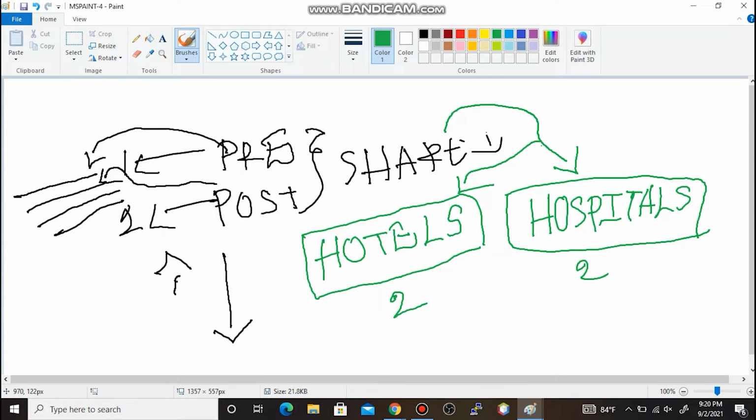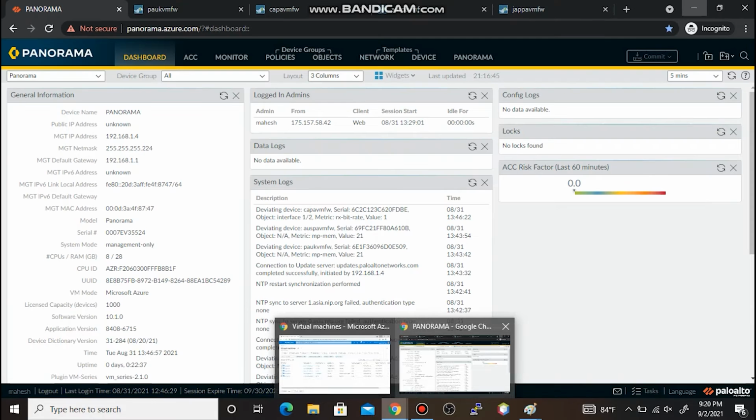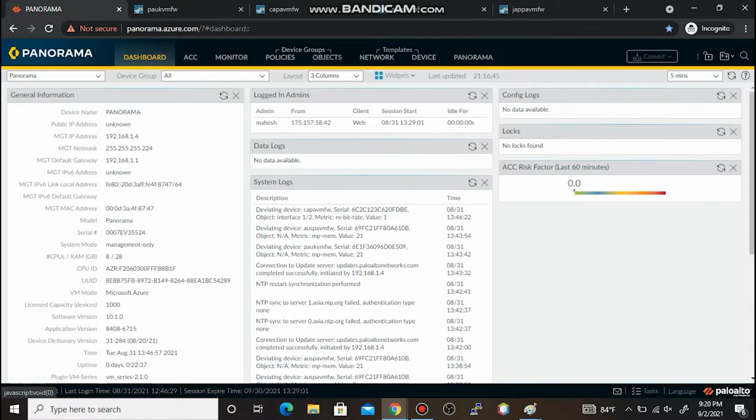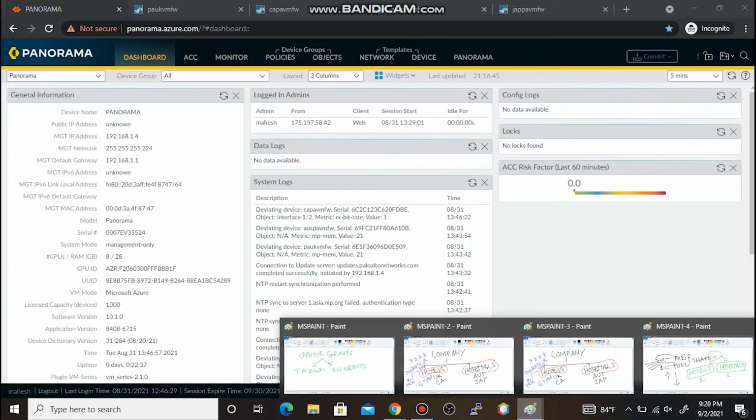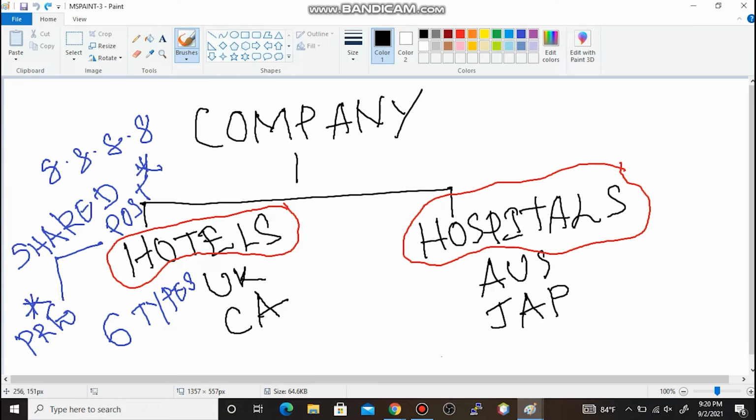So let me show it to you using Panorama. Here's our Panorama. Before that, let me explain the previous scenario. Here we talked about a scenario where we have a requirement in both hotels and hospitals, that is to allow hosts to use 8.8.8.8 Google DNS. In that scenario we can use shared policies, since that is common to both hotels and hospitals. So the best option would be to grant that permission in a shared policy.